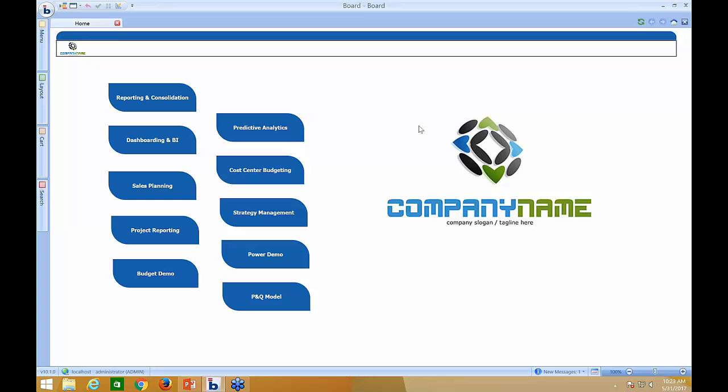So right now I'm in the board application, and this is just a demo model. So the board platform itself is very flexible in terms of layouts, navigation, colors, report design, template design. It's a very, very flexible platform in that sense. So this is just a demonstration. You're not force fit into the structure, but just kind of giving you an idea for the art of the possible.